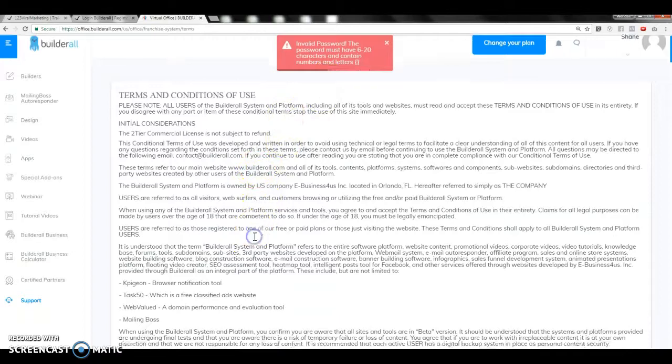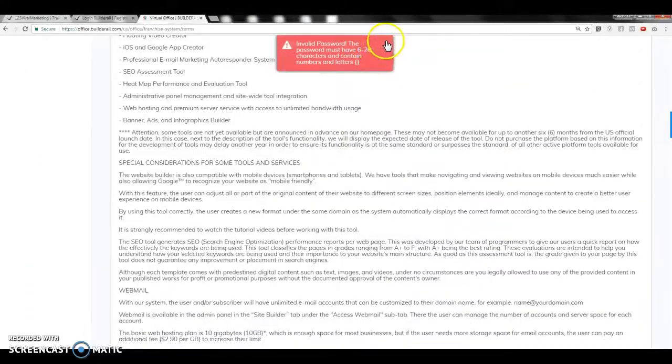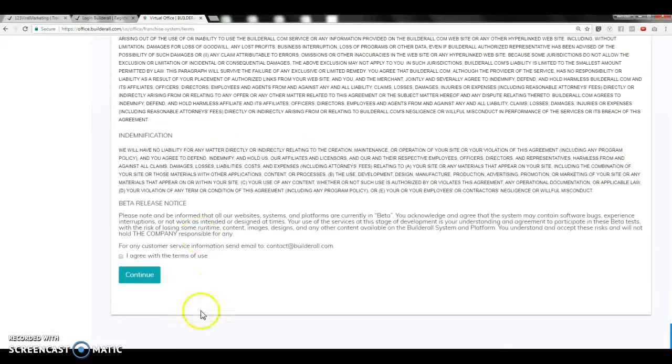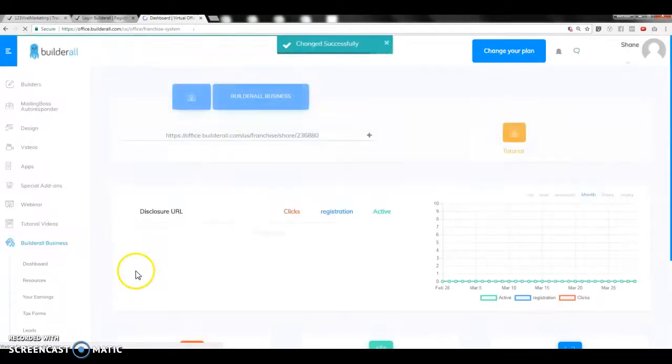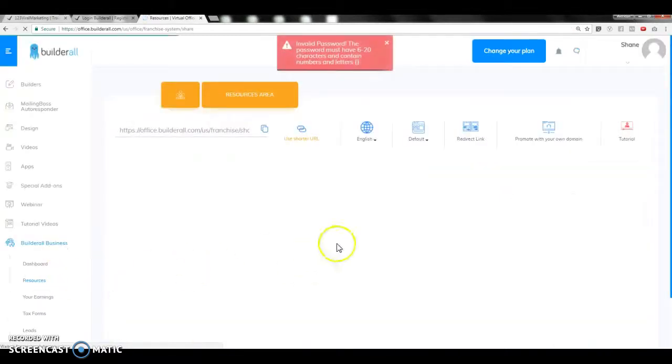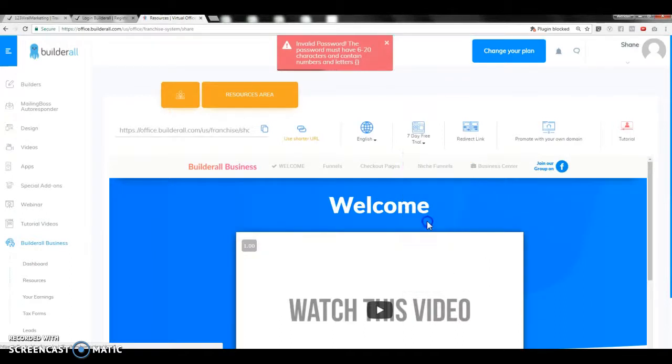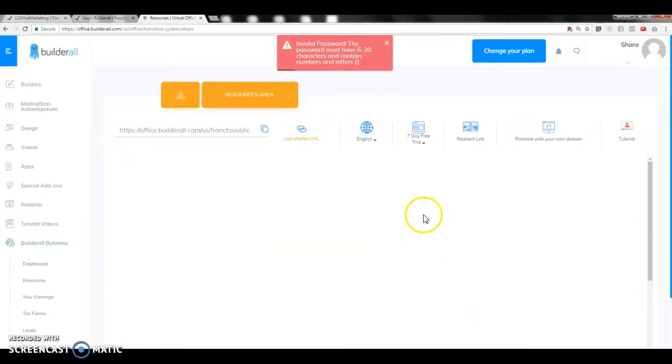Alright, so this pops up. Let's go straight down. I'll just close this. Go straight down. Make sure you have a little read of it. Click I agree with the terms of use and continue. This is going to allow us to get our affiliate links. As an example, go straight to resources. Click default, funnels, and that's the one that we're going to be using.